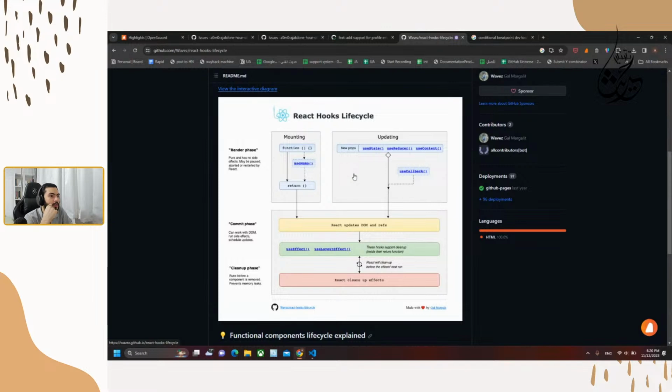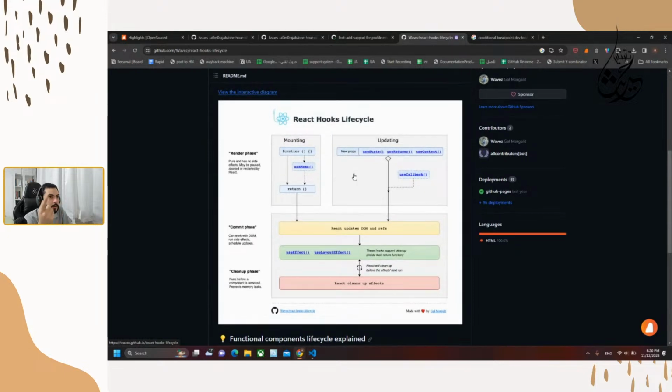Okay. Let's go back to the diagram that we were checking for the React hooks. Here we are seeing the React diagrams. So I would like to see where useRouter is working or what is the main thing here.